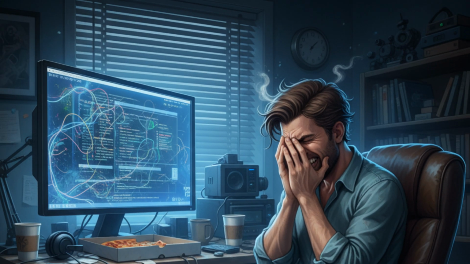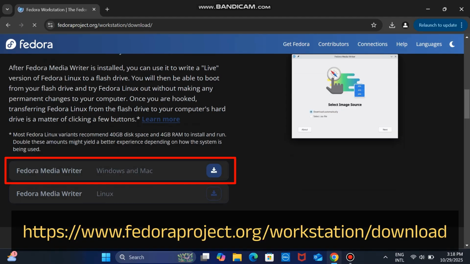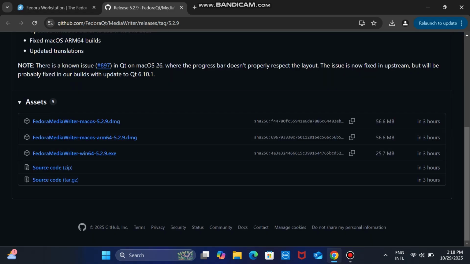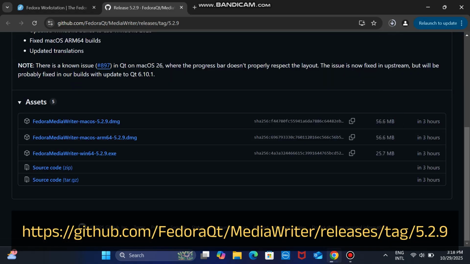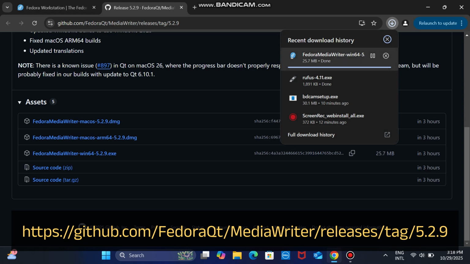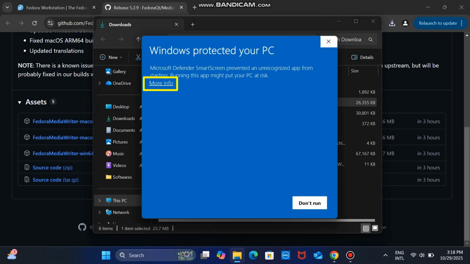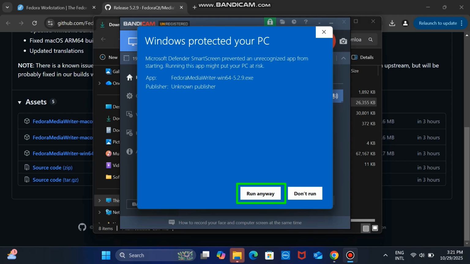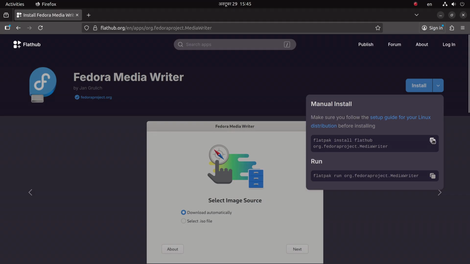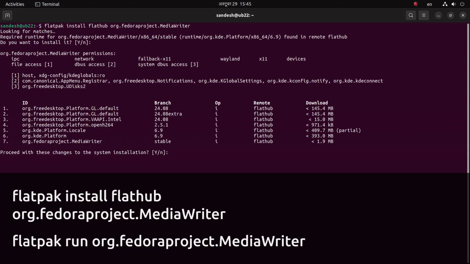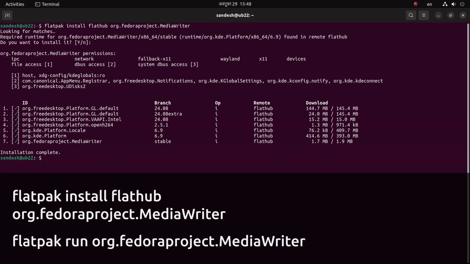Now, if you are on Mac or Windows, you can download the Fedora Media Writer by visiting this link, and after that follow the normal installation steps. In Windows, you might get this screen. Don't worry, click on More info and it will show you the Run Anyway button and you can continue from there. If you are on Linux, you can install it through Flathub by using these commands.